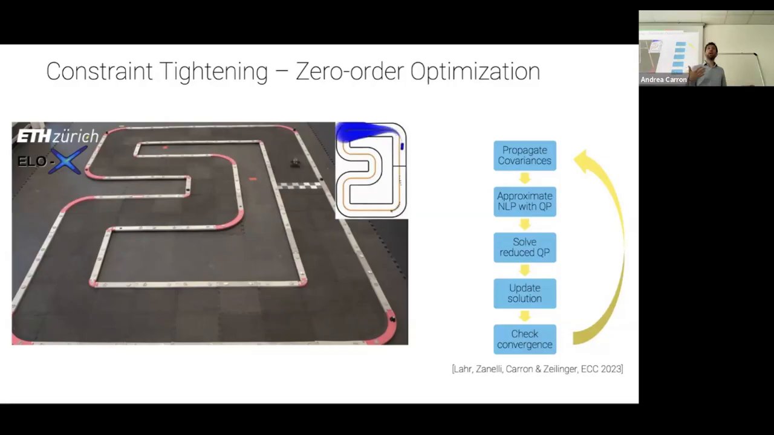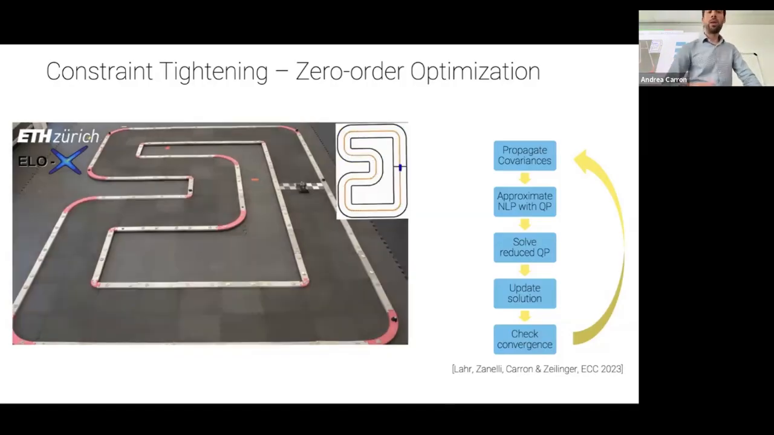In this way, for example, we can collect some data in a cautious way that we can then use to perform learning. And then after we train the GP, we can run again the same experiment now with a proper GP, and then we can see the behavior is less conservative. We perform a more aggressive racing line. You can see also that the prediction has very little uncertainty because we became very certain about our model.